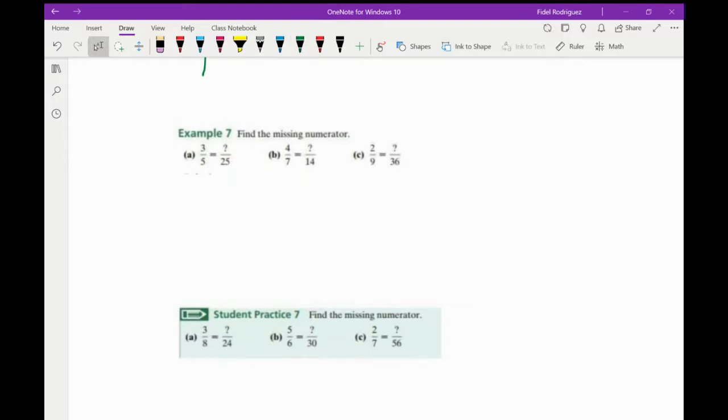So the next piece I have here says, let's find the missing numerator. Okay, so let's take a look here. We have 3 over 5 equals something over 25.